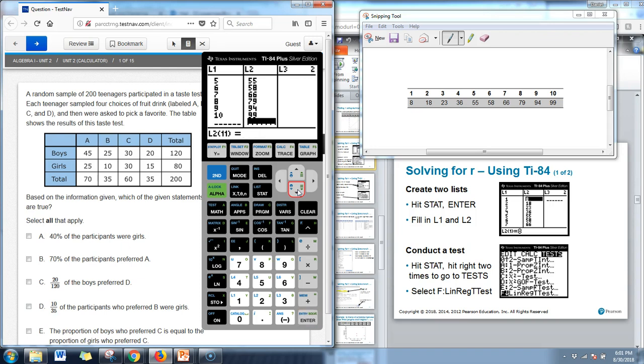Now we want to calculate R from these two lists. So we're going to hit Stat. We're going to go right 2 times. I want to go to this Tests menu up here. And then we're going to go down to F, which is LinRegTTest, the linear regression test.